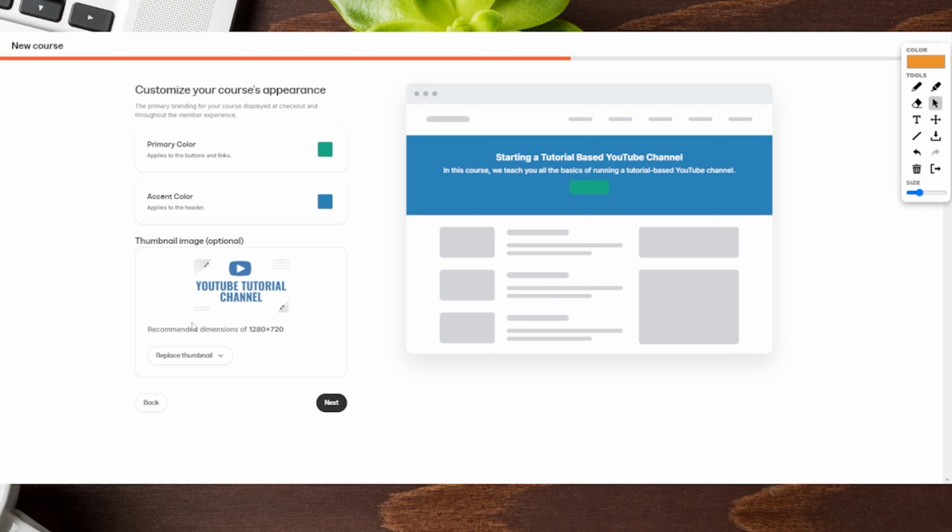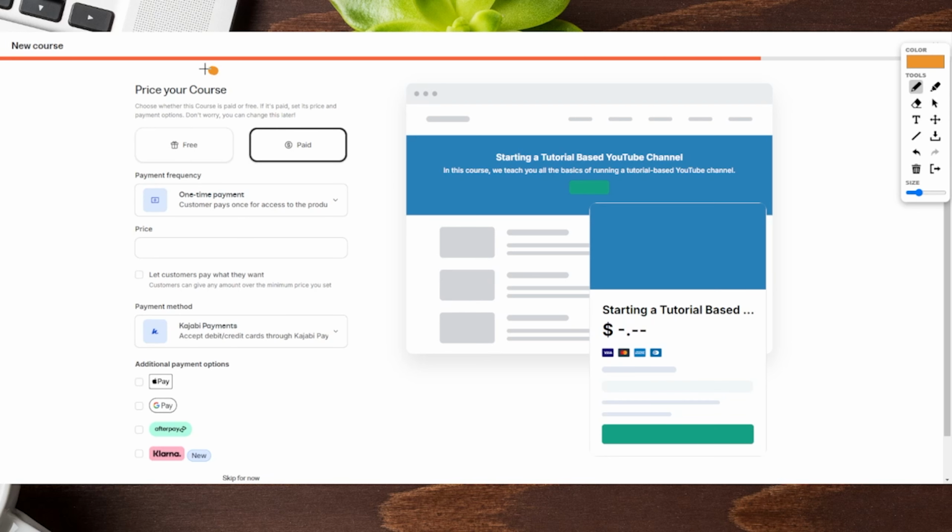And if everything looks good over here for us, we can go ahead and click on next. Again, keeping in mind, everything we add in here today can also be changed down the road as well. All right, so next up here is going to be the pricing of your course. You can see there is a free option if you want to go ahead and do that. And then there's, of course, the paid option.